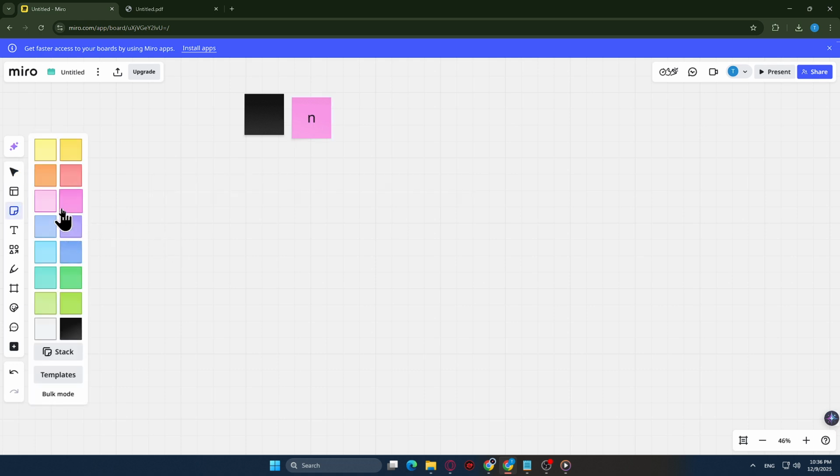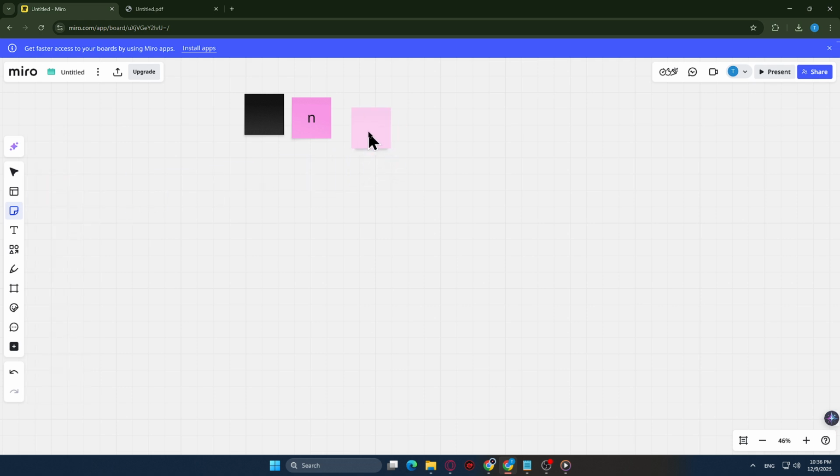As soon as the note lands, start typing to add your text. If you click away by accident, just double-click the note to edit it again. You can resize the note by dragging its corners, and if you need more room for text, make it wider or taller until it's easy to read.